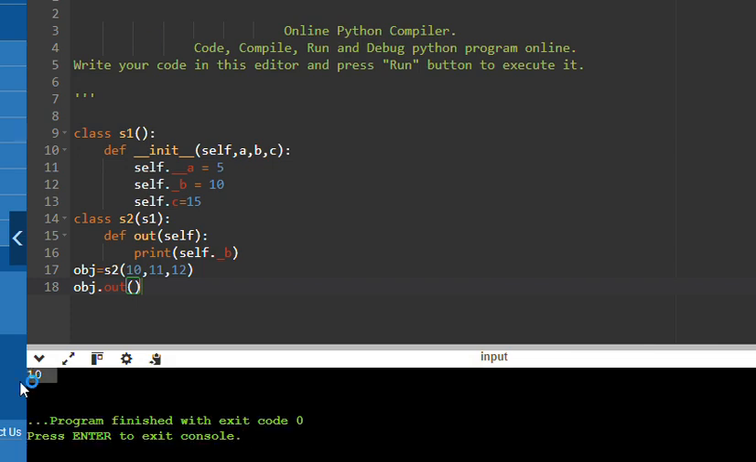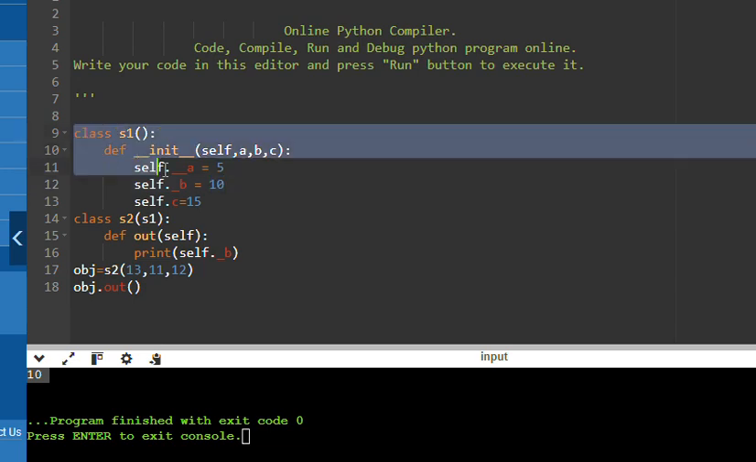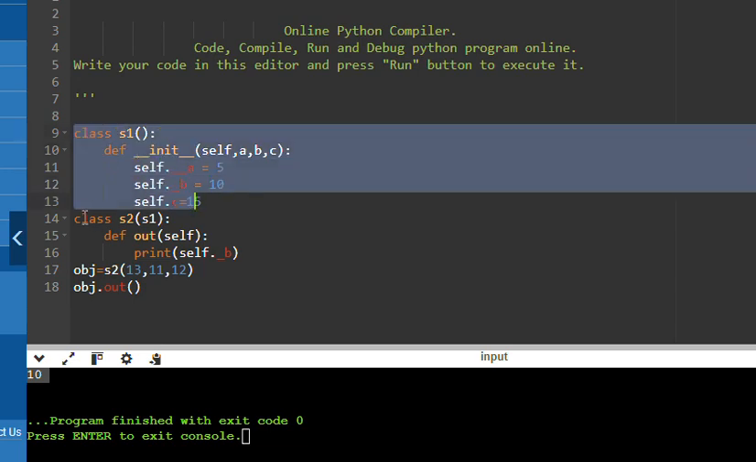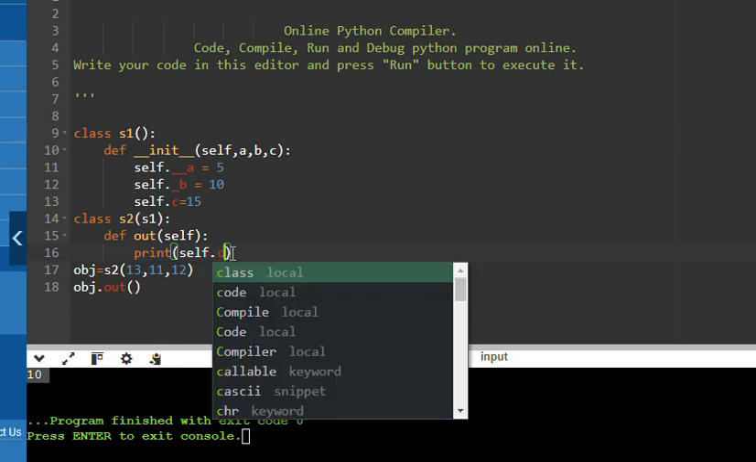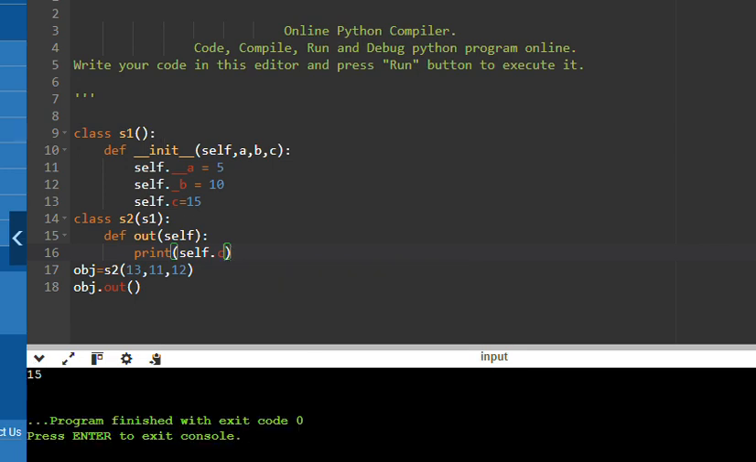See, we are getting 10, because the B value we have explicitly specified as 10. Why? B is protected, which means we can access it within the class and also in the subclass, the child class of S1, which is S2. Now let's try to access the public also. The public can be accessed everywhere, not only in the class and the derived class. We can use it in a separate class also.